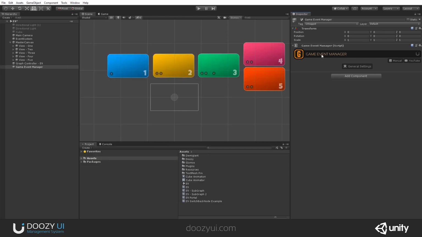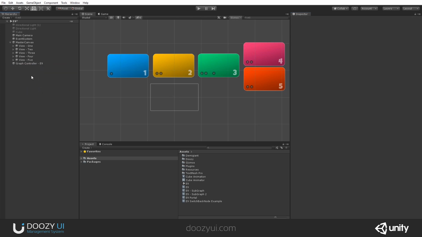It is important to note that it reacts to the system events, for example, application quit. If the game event application quit is sent, it will perform the application quit steps and either exit play mode or quit your program in the build. Or if you send the game event back, it will trigger the back button system function, and so on. And let me show you, I'm going to delete it from this scene.